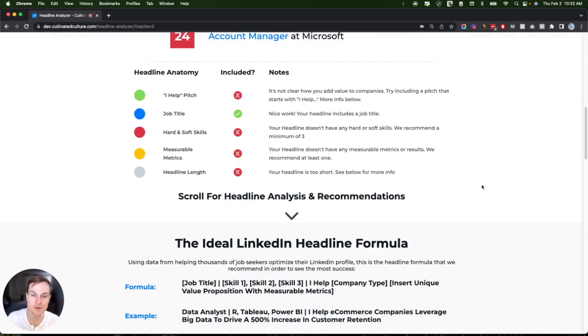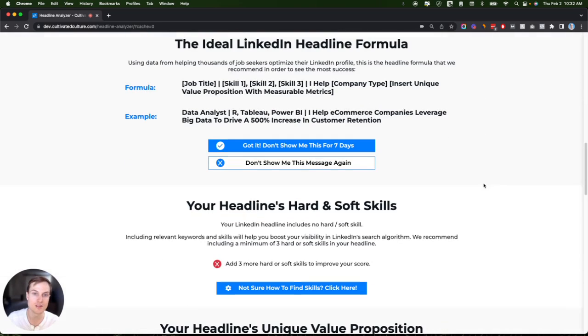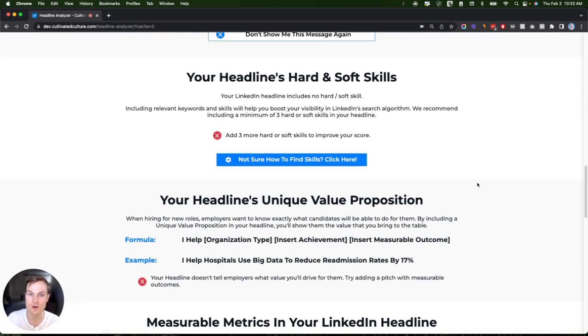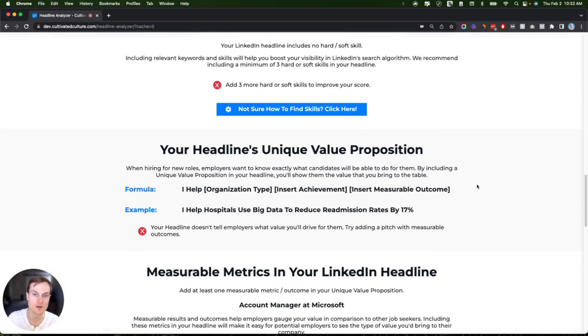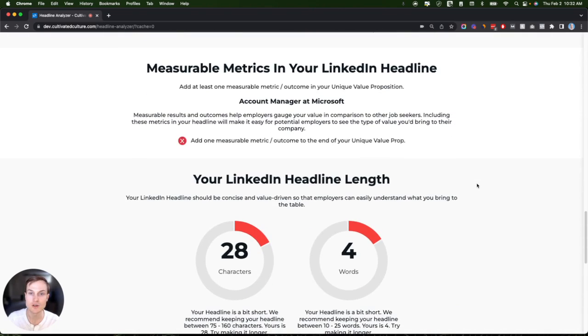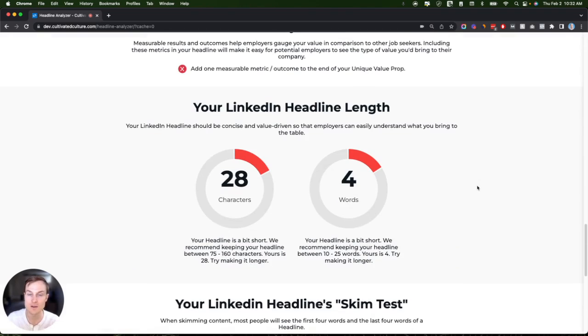So if you continue to scroll, we break all of this information down for you. We give you the ideal LinkedIn headline formula so that you can use it. We tell you whether or not you have hard and soft skills, and we identify them in your headline. We talk you through that unique value proposition. We make sure that you have measurable metrics in your headline, and we give you the length of your headline and tell you whether it's too short, too long, or just right.